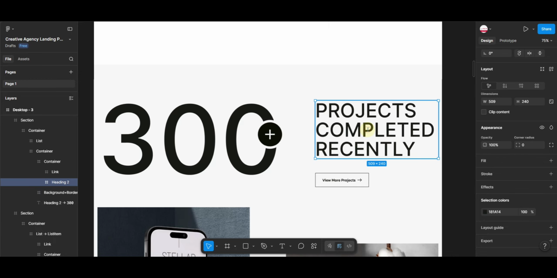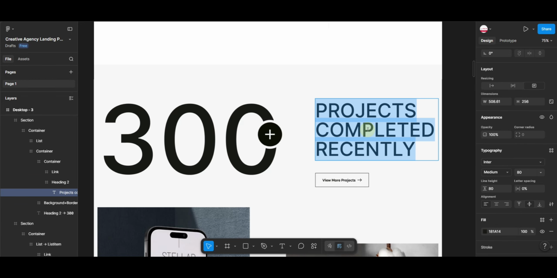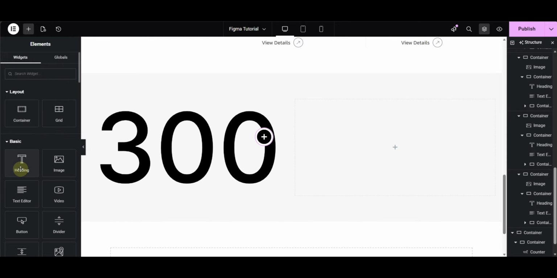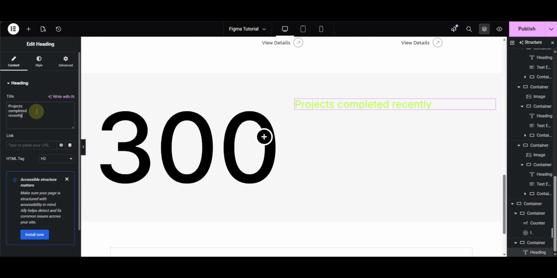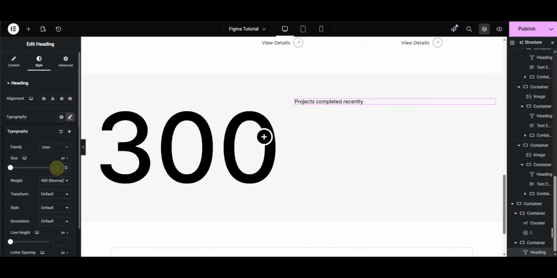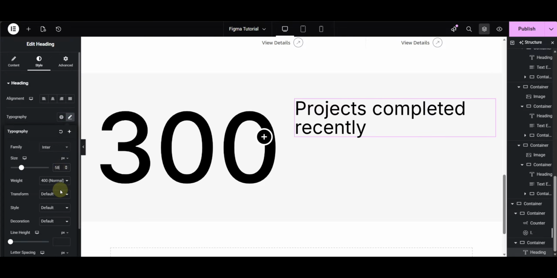Now let's copy this text. It has Inter font. I'll add a heading widget. I'll make the HTML tag as p tag. Text color black. I'll set the font size 58. Weight medium and uppercase.